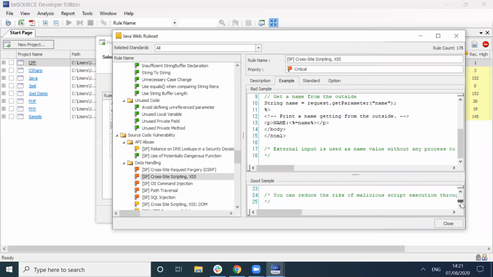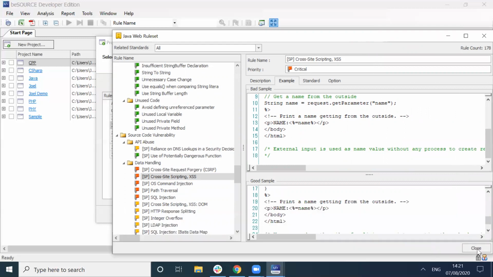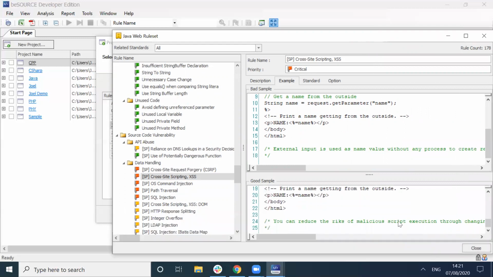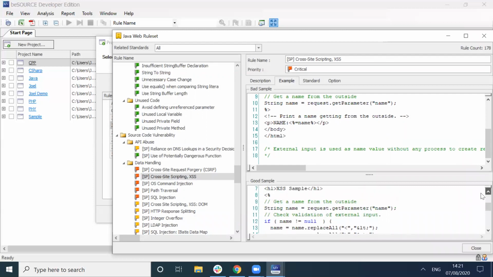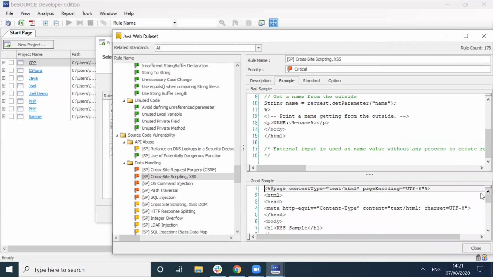So how should I do it? What should I fix? The fix will normally show up in blue, and you would also see a comment in green telling you what was done. For example, for cross-site scripting, we should check validation of external input. If the name is null, then what we shall do is return. We should not let it run to our website. We will also see the standards.